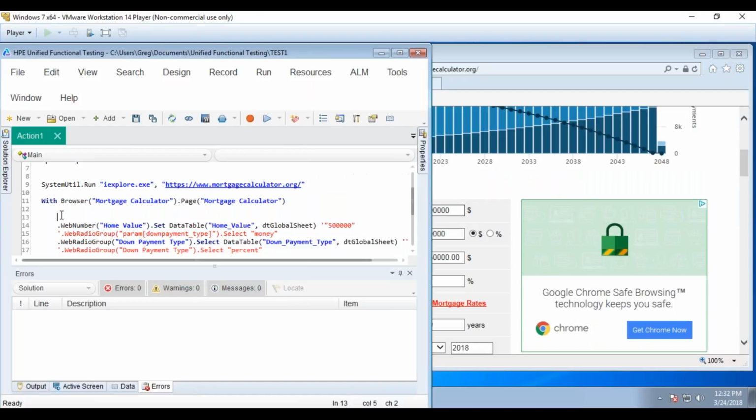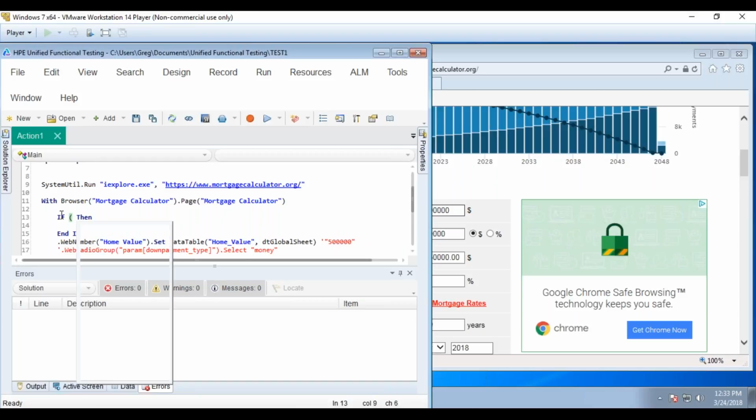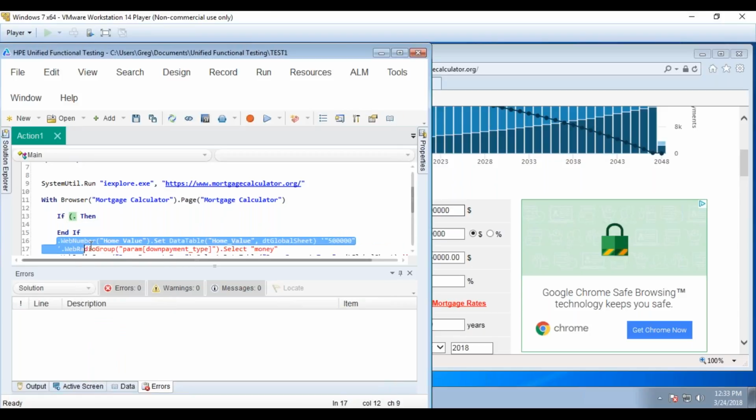So I'm going to go through the basic syntax of an if statement, okay? So we want to say if, and then we don't want to start the test until this home value field is shown, this home value is displayed.